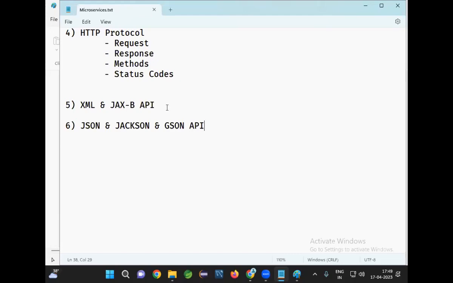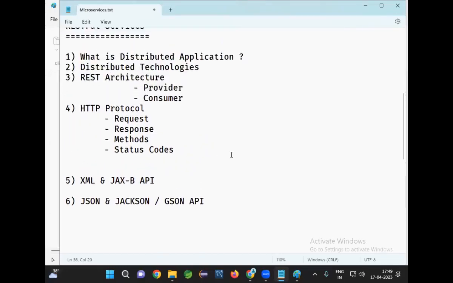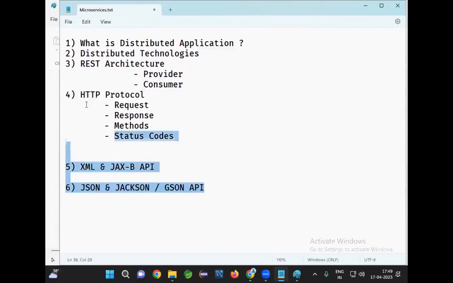How to represent the data in the form of XML and JSON? We need to understand that. For that, we will go for the JAXB API and the JSON API. So with this, we are good with the basics of the distributed application.